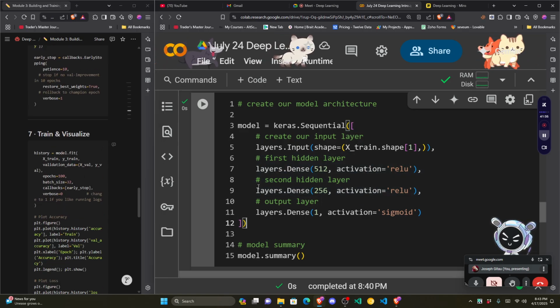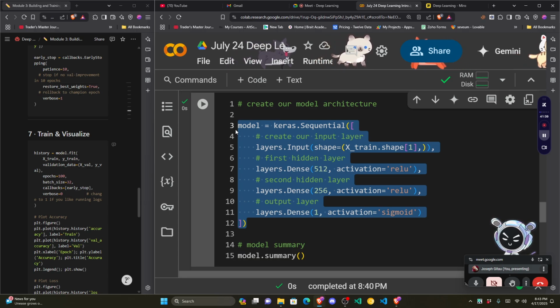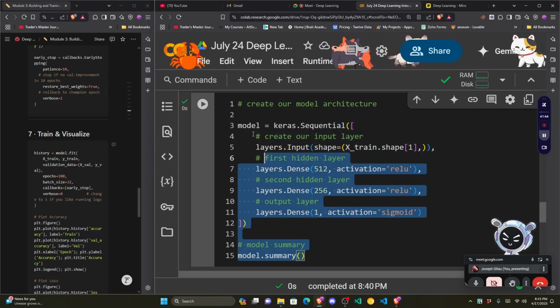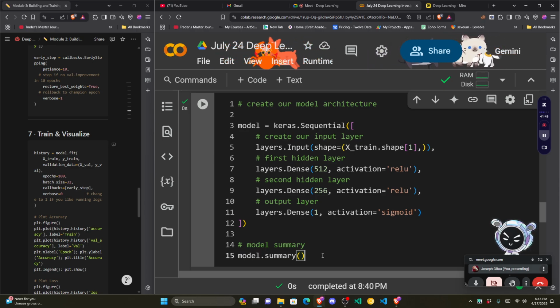First of all, I want you to understand how the model architecture is created. I'll give you 2 minutes to have a look at it on your end also. Make sure you understand it. And at 8:45, we are going to proceed on to the next part.